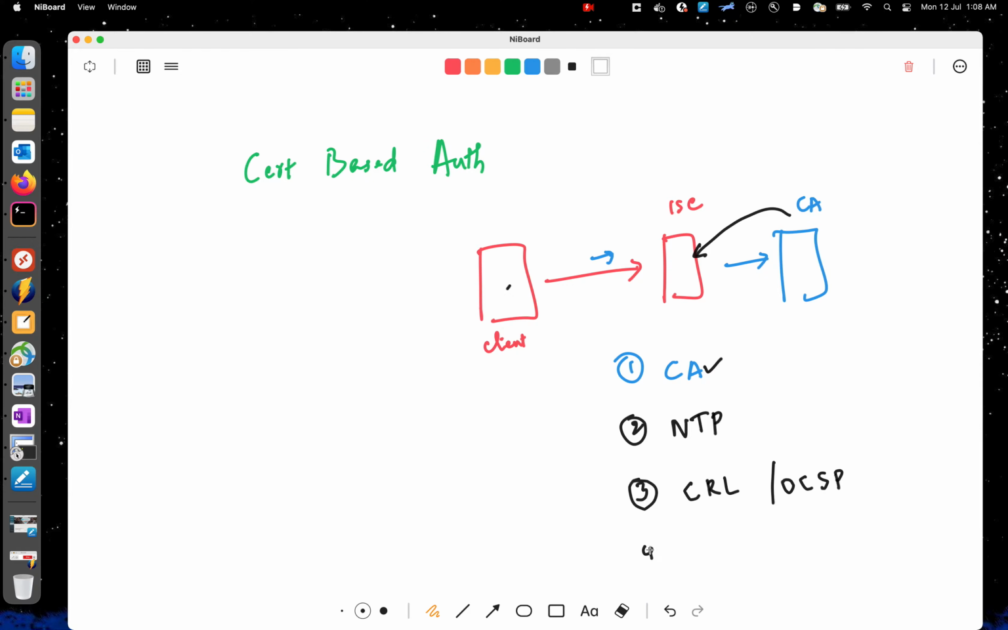Step number 4 is very interesting, right? Validate the proof of possession. So this is important. Let me explain this. Hope my spelling is correct. Okay, so what we are trying to do here is, the client has presented the certificate to us, but how do we make sure that the client actually possesses the actual private key and public key, right?